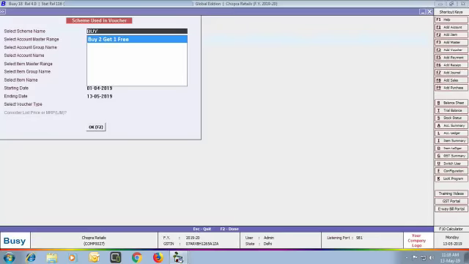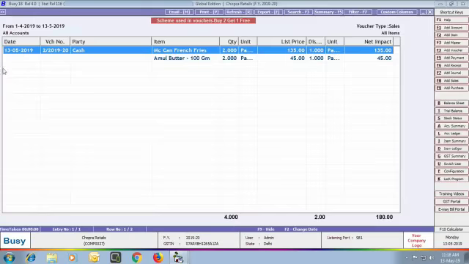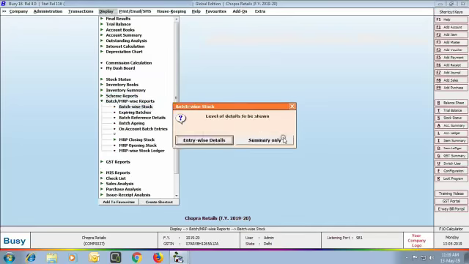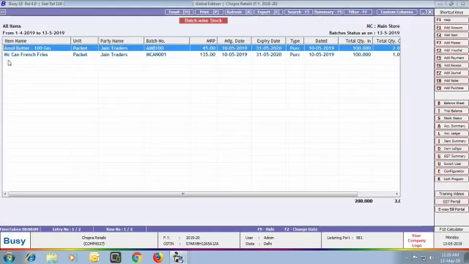Specify the name of the scheme. Here we are specifying the name as buy two get one free, and you can see on the screen vouchers in which this particular scheme has been used. Next are your batch MRP wise report. Here we are viewing the batch wise stock, so you can view the batch wise details of the item, that when this particular batch is purchased, what is the manufacturing date, what is the expiry date.